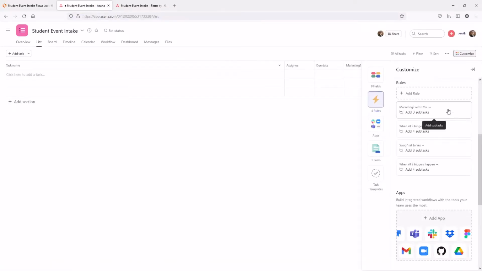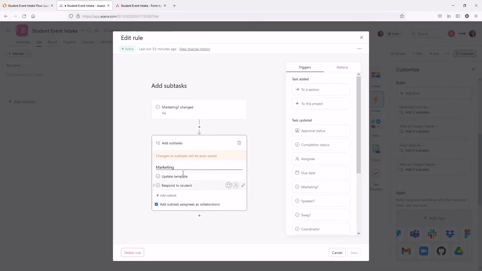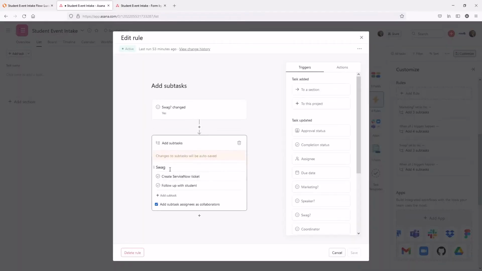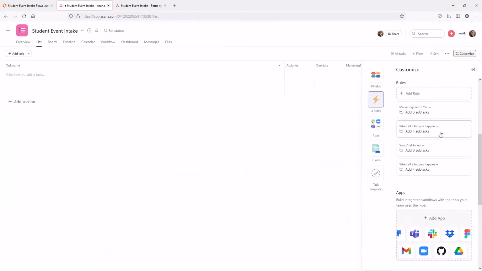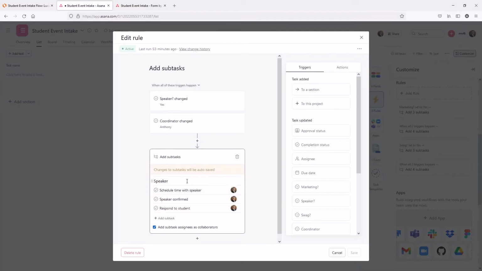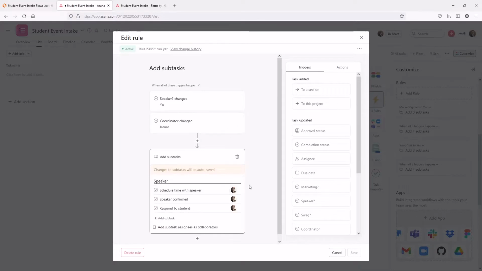So with those rules, let's look at what I did real quick. I made a rule: if marketing is yes, then add the marketing subtasks, so the heading and then the two tasks. If swag is yes, add swag and the two tasks. And then I have two rules for speaker, because if speaker is yes and coordinator is Anthony, then I'm going to add these three tasks and assign them to Anthony. And if speaker is yes and coordinator is Joanna, then I will add those subtasks and assign them to Joanna.